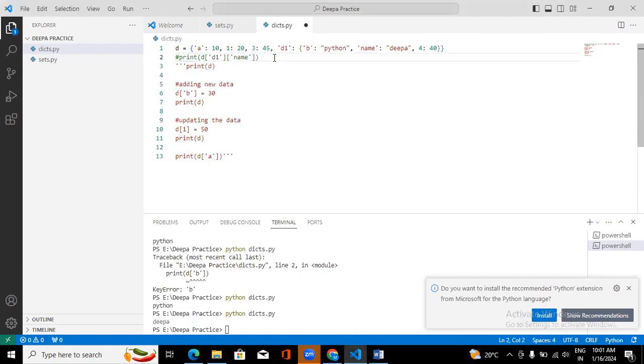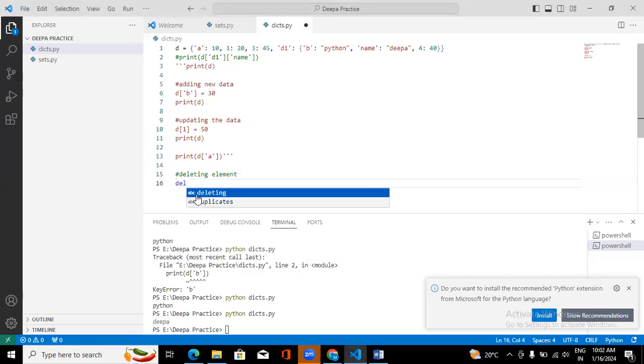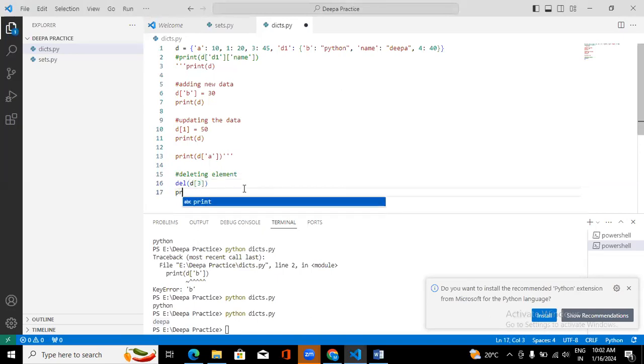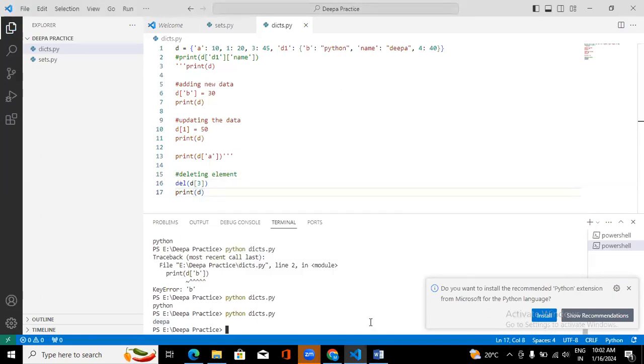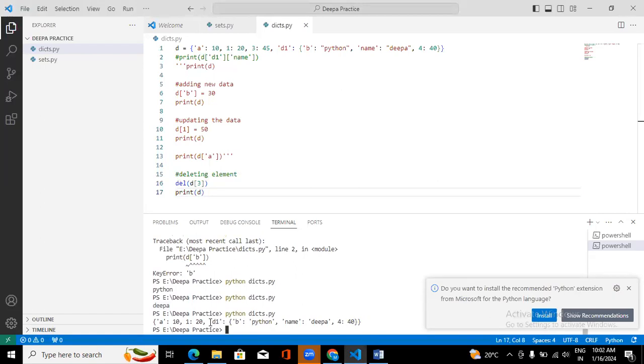We are going to use the del keyword. I want to remove this key-value pair, 3 and 45. How can you do it? You can use del, and inside that you pass the dictionary name and the key. My key is 3, and after that if you print it, see, the key 3 with value 45 got deleted.